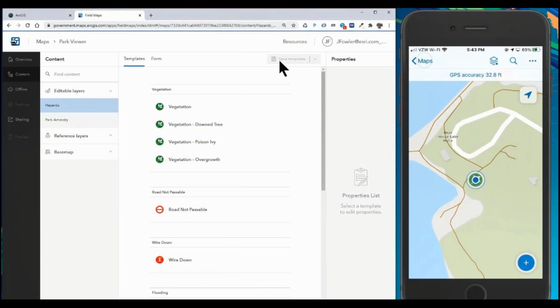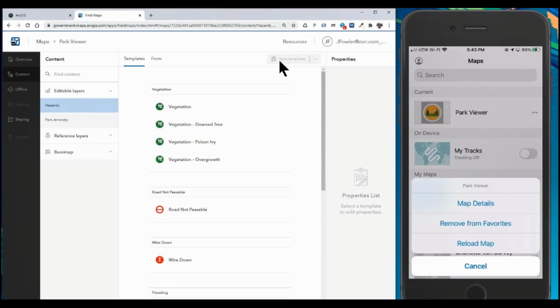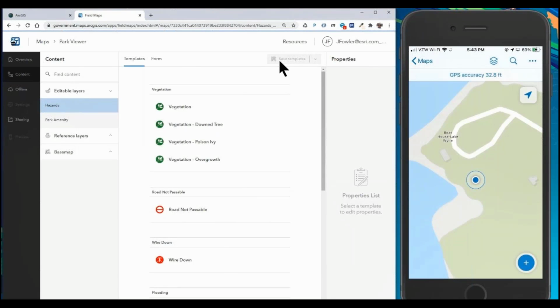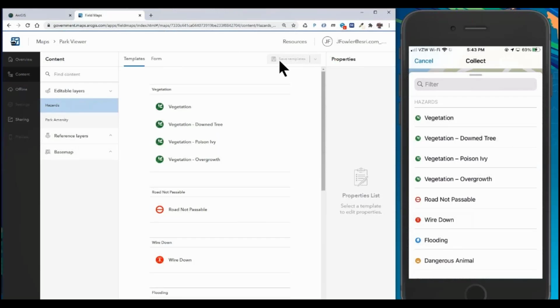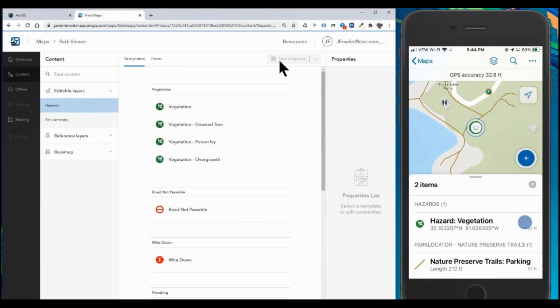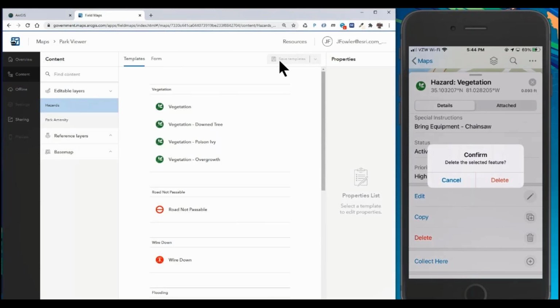Back out in the field, I just need to reload the map to see the changes. As I pull up my features list, you can see the changes have gone into effect. Vegetation is at the top of the list, which is great, makes it super easy to get to. We have our other templates as well. So let's see how easy it is to submit one of these. I'm going to delete the feature I created earlier and use one of my templates to submit this downed tree.